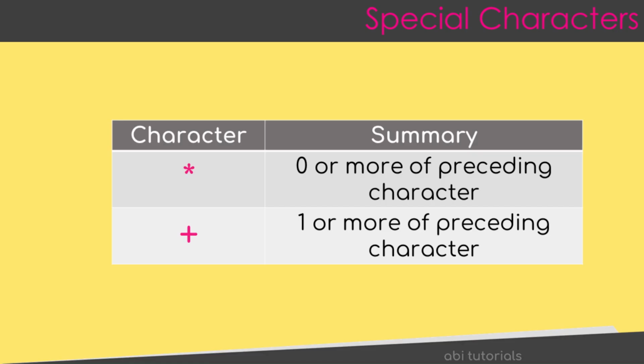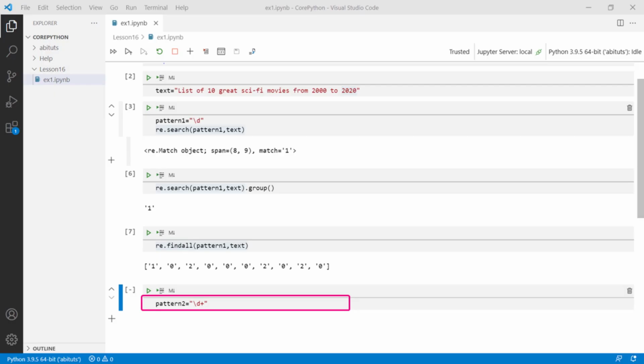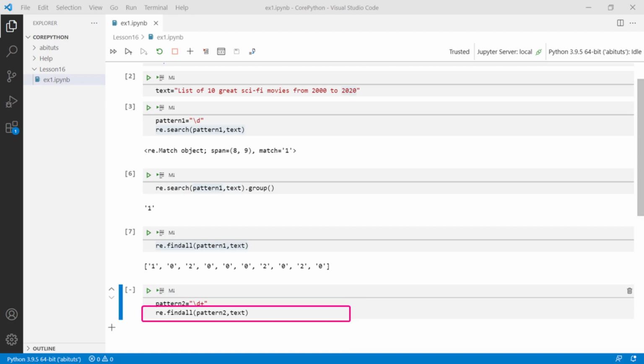Let's now see two additional special characters in regex, which are the asterisk and the plus. The asterisk is used to identify 0 or more of the preceding characters. The plus symbol is used to identify one or more of the preceding characters. Let's see an example. In the example given here, we have added a plus in addition to the \d character. So what happens here is that the pattern will match a text if the text contains a digit as well as one or more digits following it till it encounters a non-matching character. Let's now pass the pattern2 to the findall function and run the same.